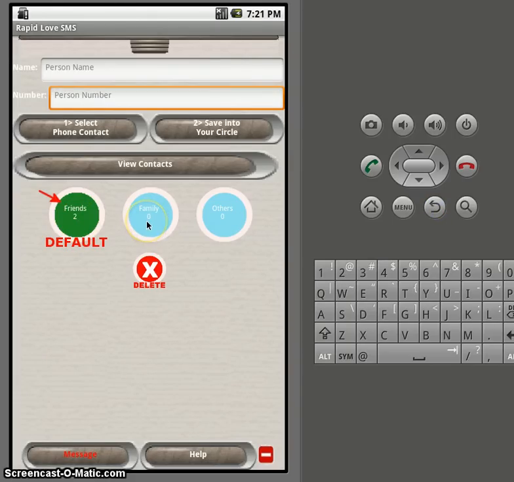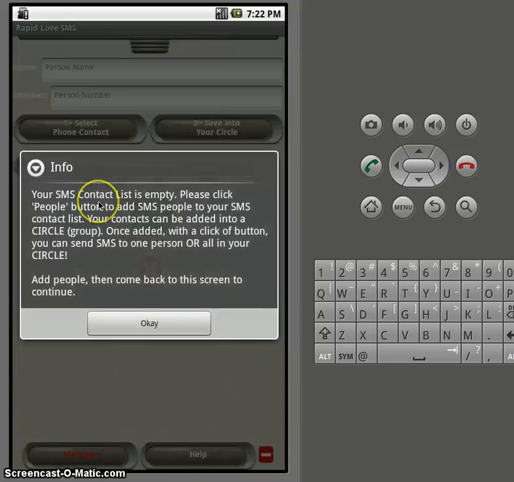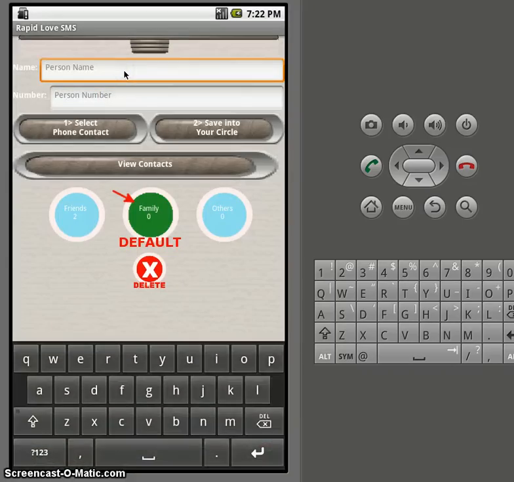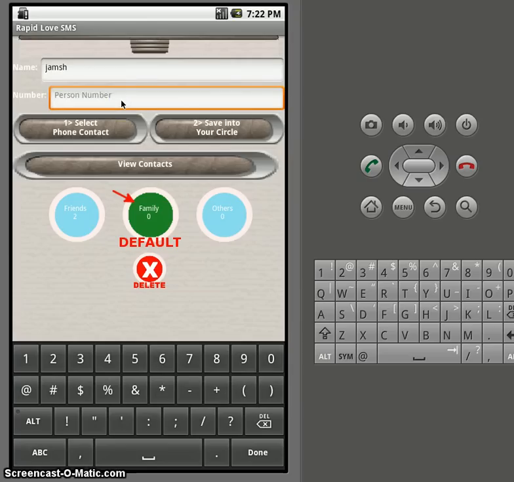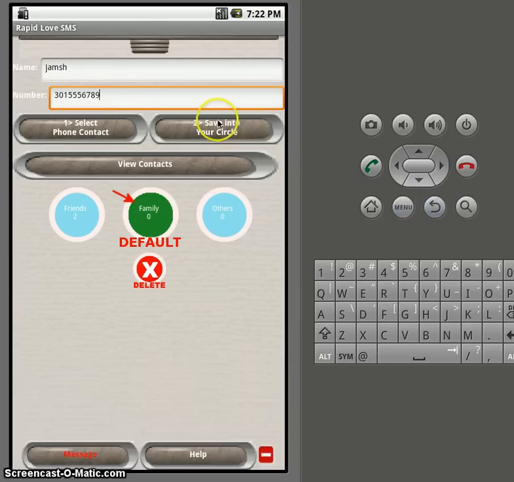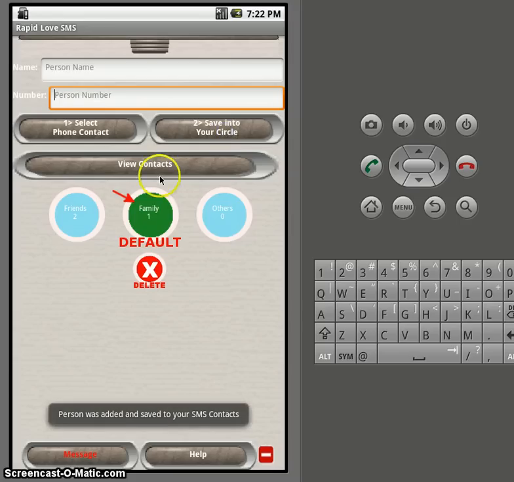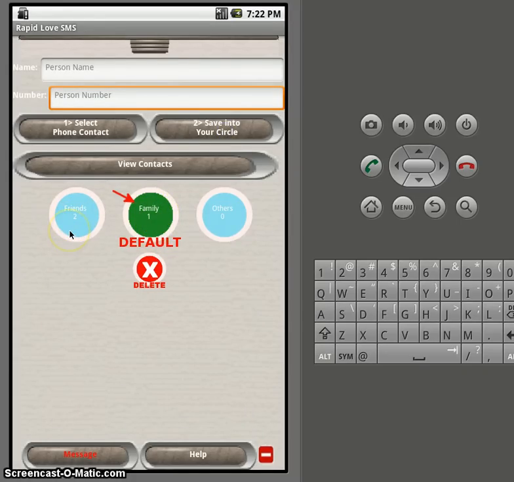So now let's say that I want to go to a different circle. So the family circle right now says 0. If I click that, the default is now the family circle. I can click on view contacts, and it's going to tell you, hey, you don't have anybody in your contact list and you should add people there. So I can go and add a person there. I'm going to add another person there. So once that person is added, I can save it into my contacts, and you notice that now the family has 1 person and the friends has 2 persons in there.